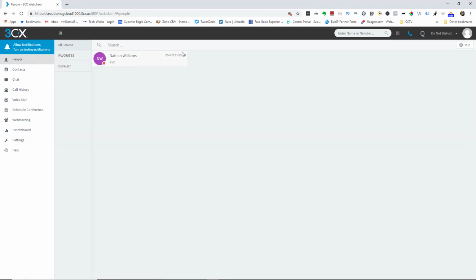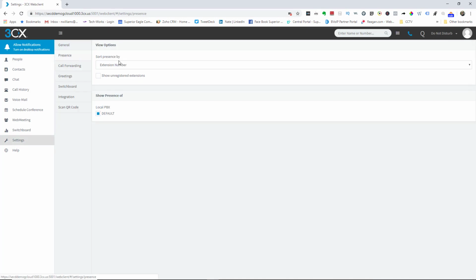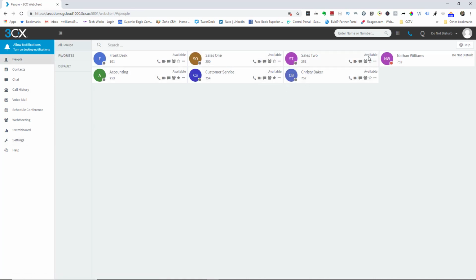And again, as you can see, I only have one extension shown here, and that's because this is a demo system and it's the only extension right now actually registered to the system. Now, we do have other extensions set up on the system, but they're just not shown because of this option right here, show unregistered extensions. So now I'll click that, and now you can see we have all these different extensions being shown. So moving forward, you can call the different extensions, video them, or video with them.